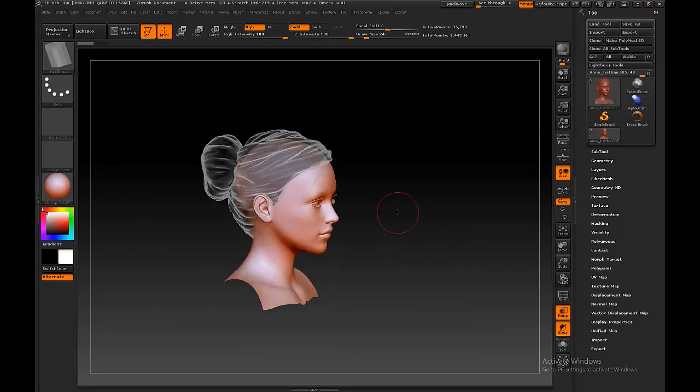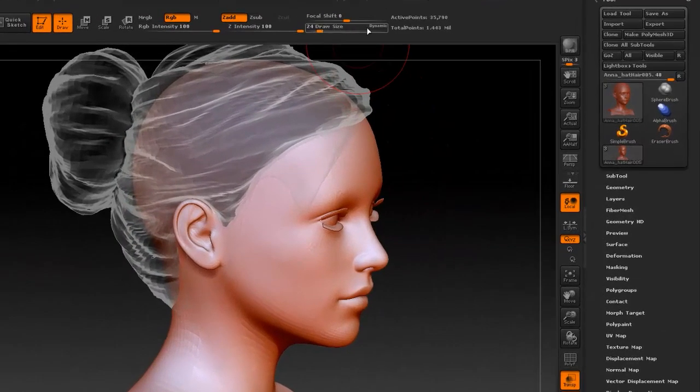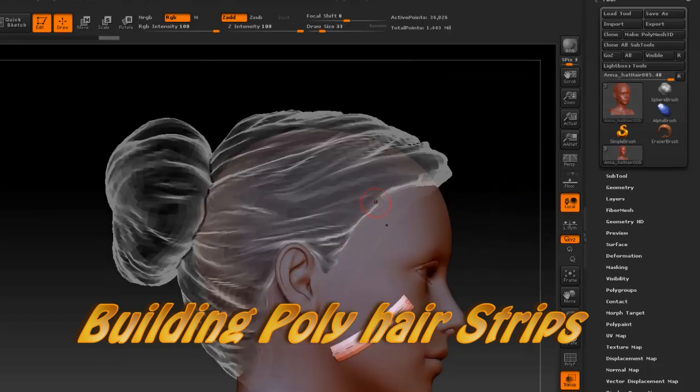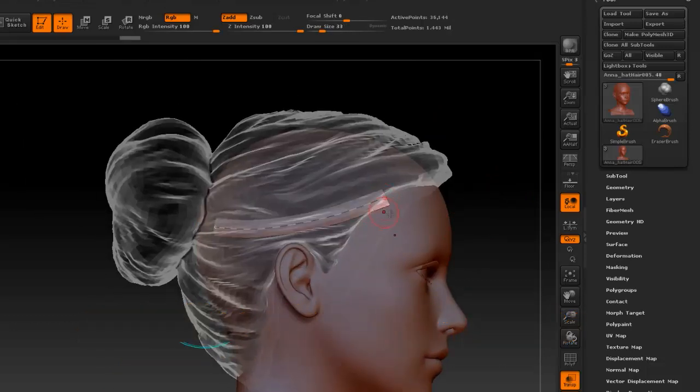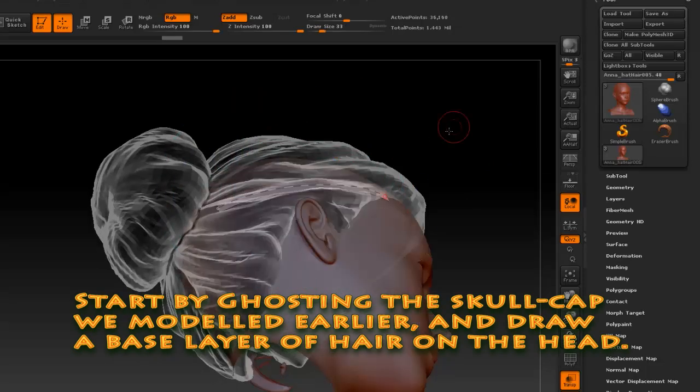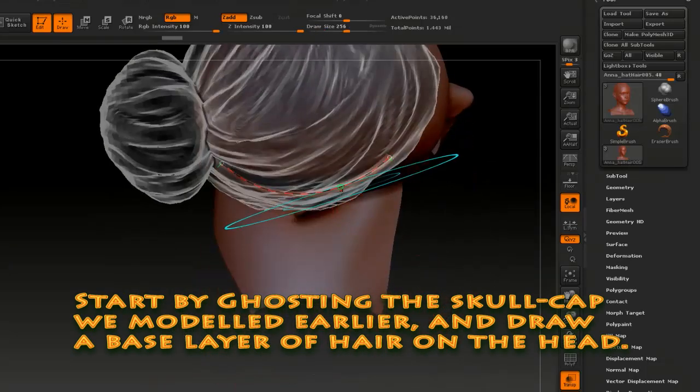Moving on to our model. Start by drawing broad strips on the model. It might be easier if you ghost the skull cap. Follow the direction of the sculpt we've already done. Try to cover as much of the scalp as possible.